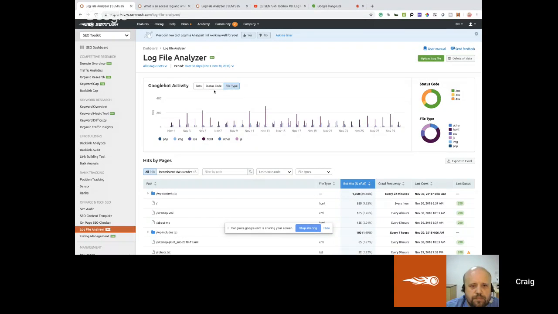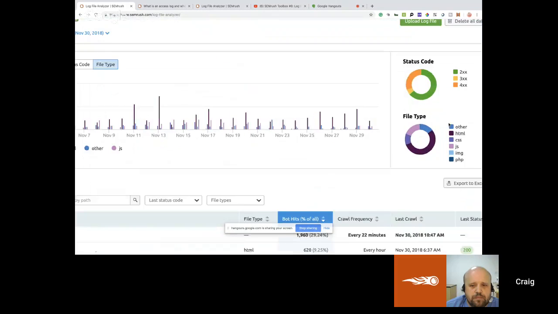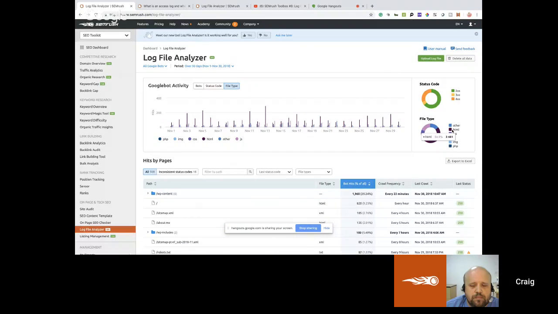It will also show you, if you click on file type here, whether it's a PHP file, image file, CSS, HTML, other, or JavaScript. So you can see over here on the right-hand side a nice coloured graph of what's going on here.